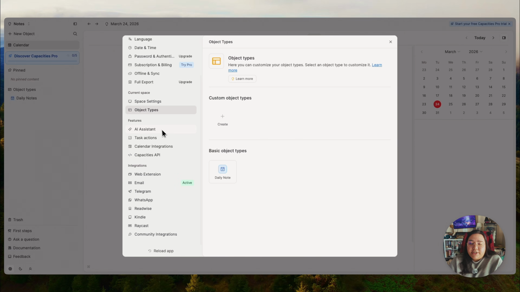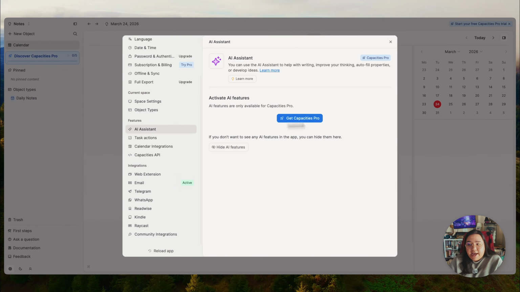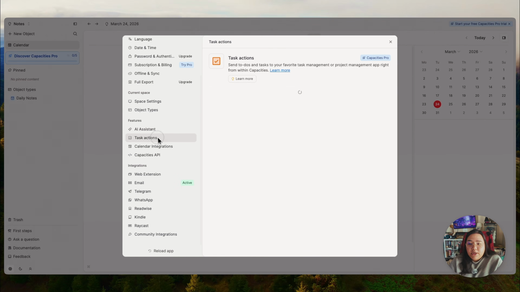Then you have features, and a lot of these are pro features. So the AI assistant is only available through pro. Even if you do get pro, you have the ability to turn this off. So that is something to keep in mind. If you are not someone who enjoys having AI features, but you do want to get a pro account, you can hide the AI features altogether and not have to use them at all.